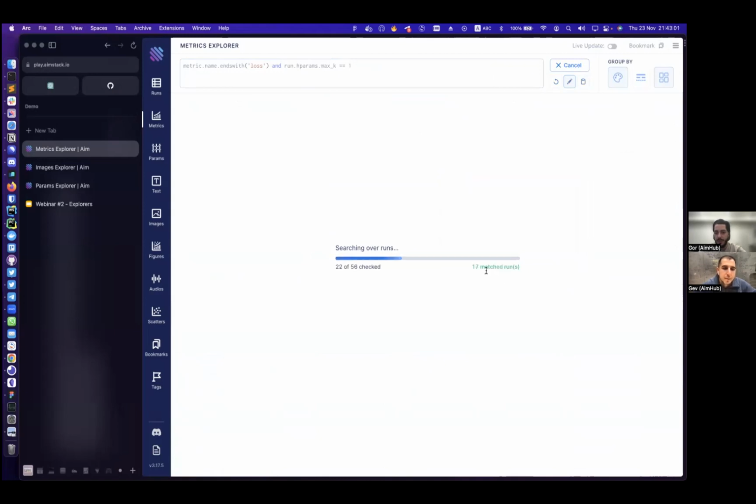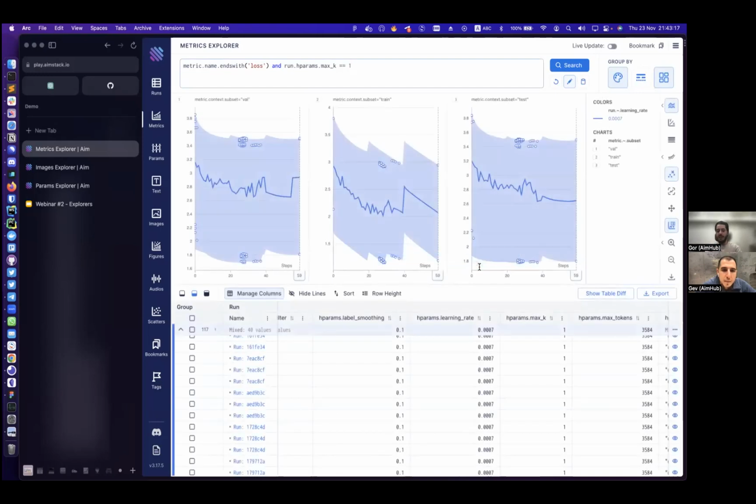So there are already 17, 20. So almost the majority of tracked runs have max k that equals 1. This is just a very basic example, but you can write much more comprehensive expressions that can include starts with, that can include built-in functions like any, like max, or other Python functions.